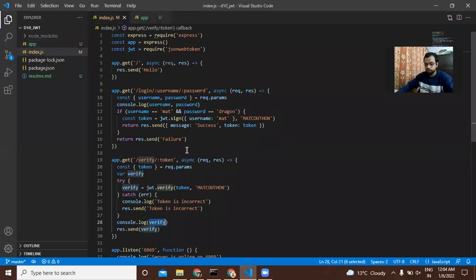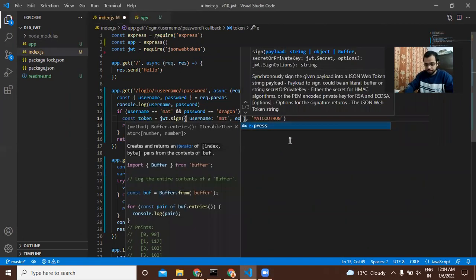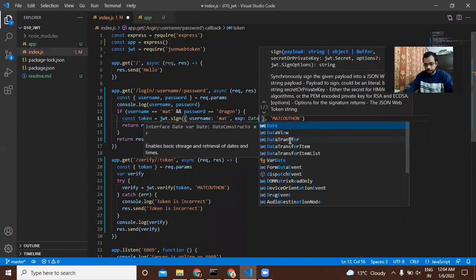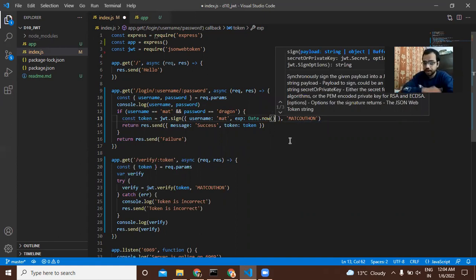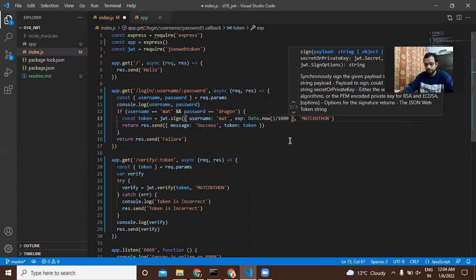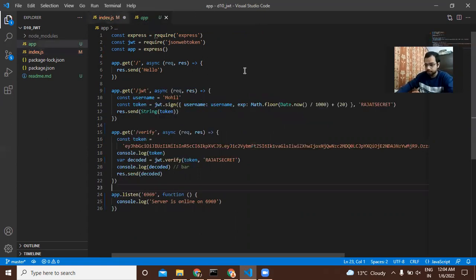Okay, awesome. So what you have to do is, inside this username itself, you have to mention another key, exp. Then you have to write Date.now(), whatever date is right now. Whenever we write Date.now(), we get the date in milliseconds. But we are not really comfortable handling milliseconds. I'm comfortable handling seconds, so let's convert this into seconds by dividing by 1000.